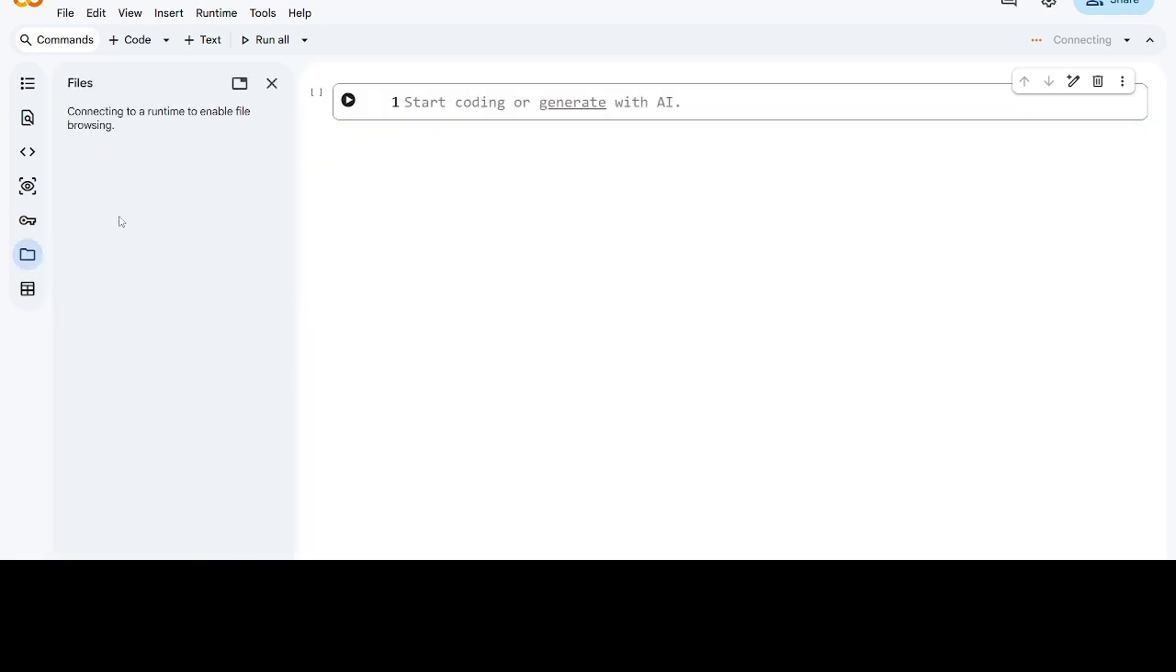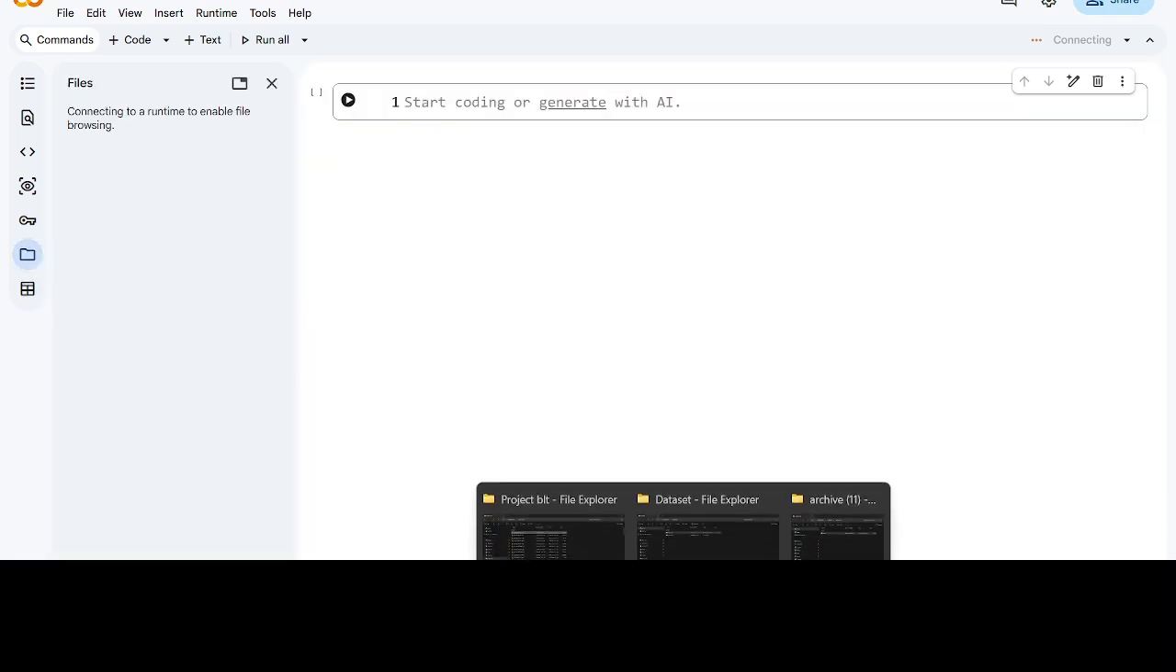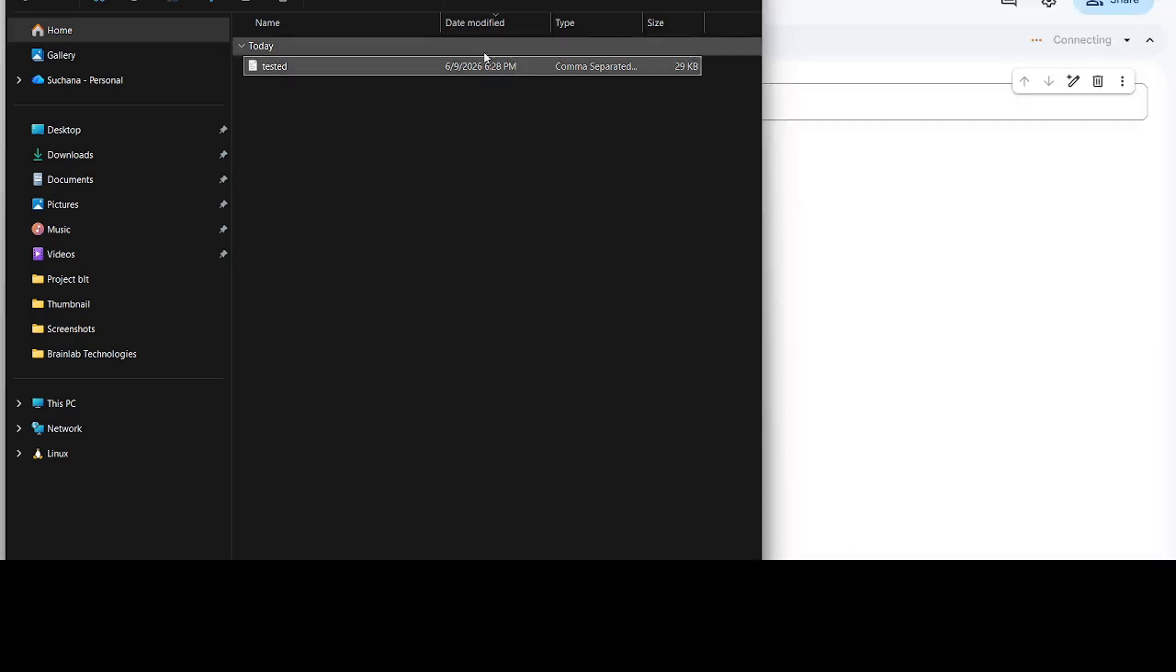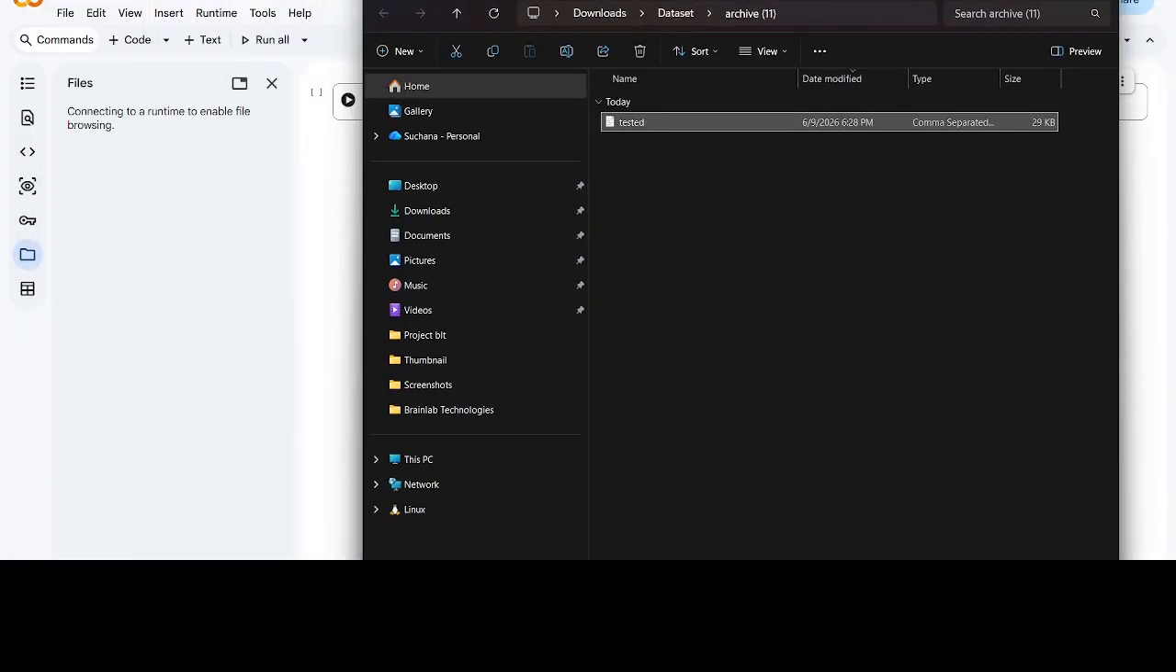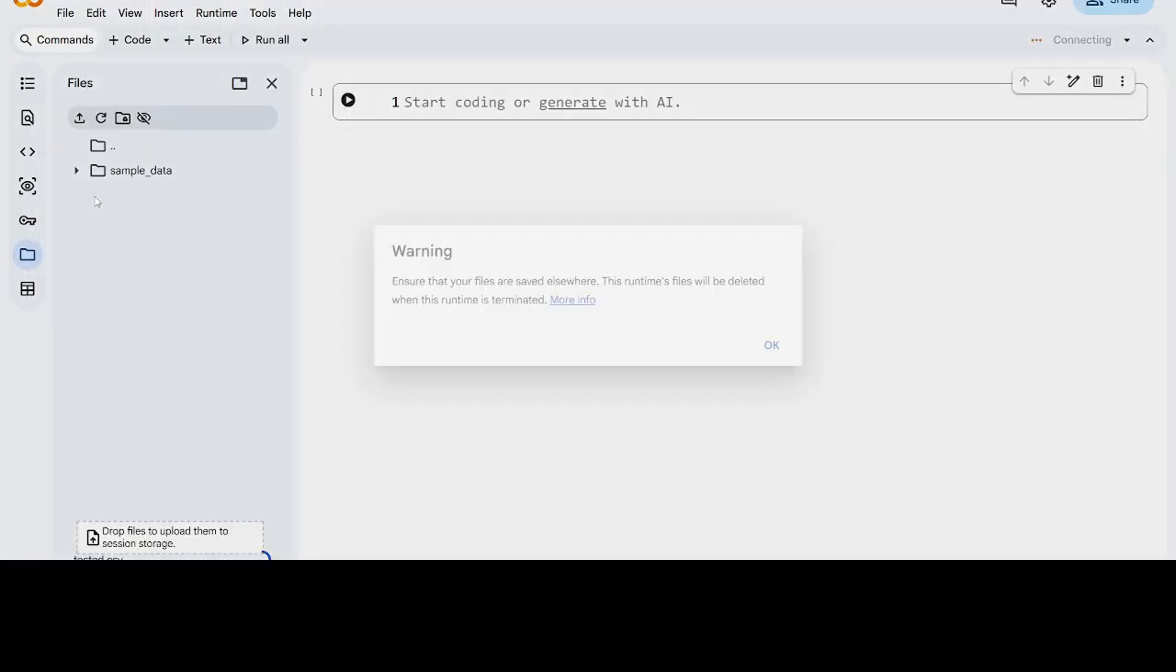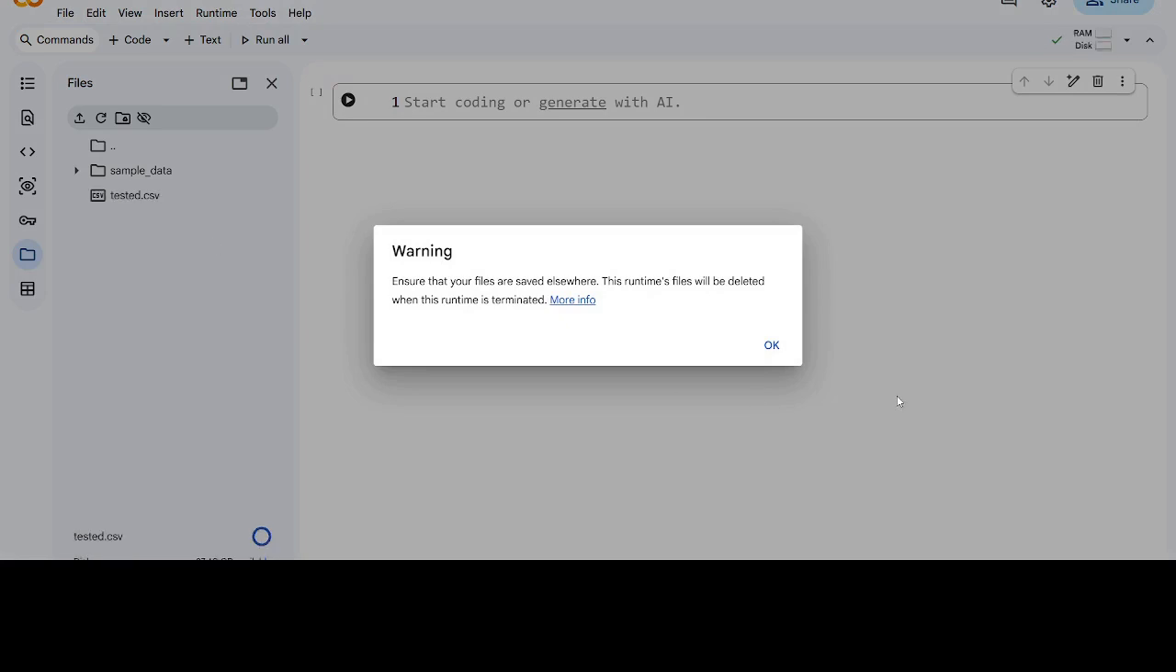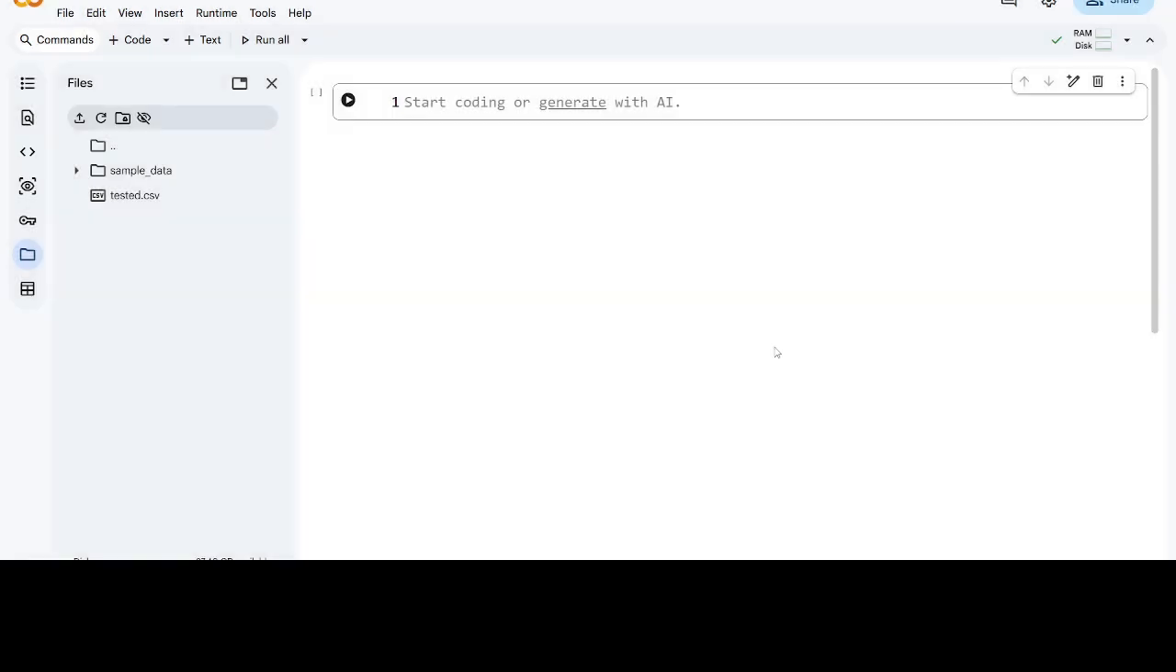After that I'm putting the file. This is where my file is, the test dataset. I'm just dragging and dropping this file. As you can see, one warning message is coming, so you need to click on OK. Now you have successfully downloaded and imported this inside this online platform, Colab. Now you need to use it inside your project. So how do we use that?